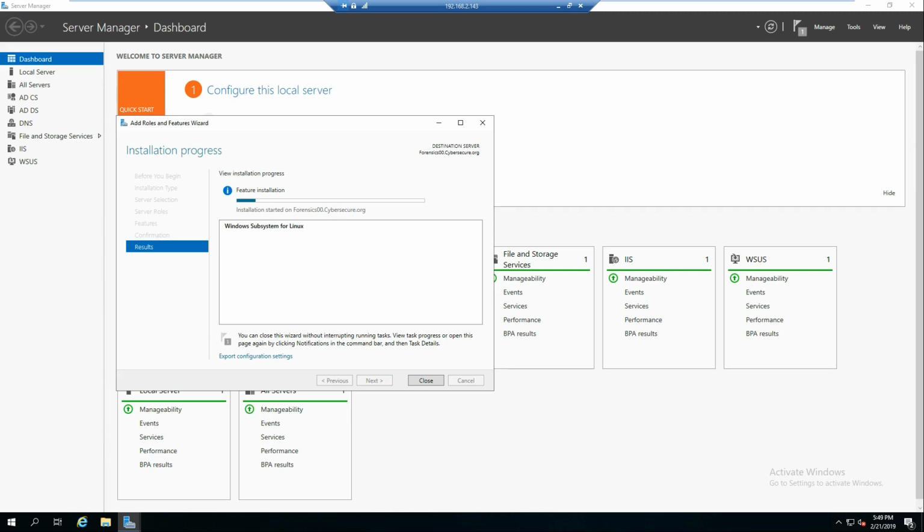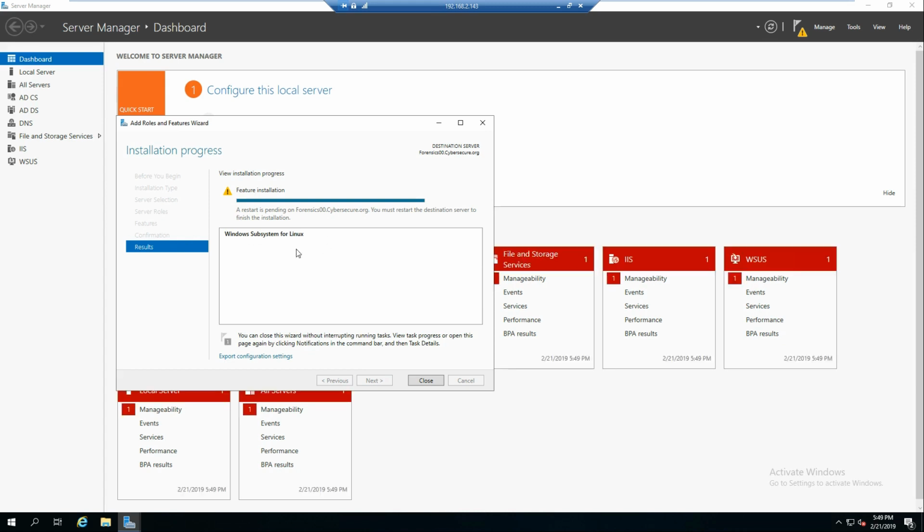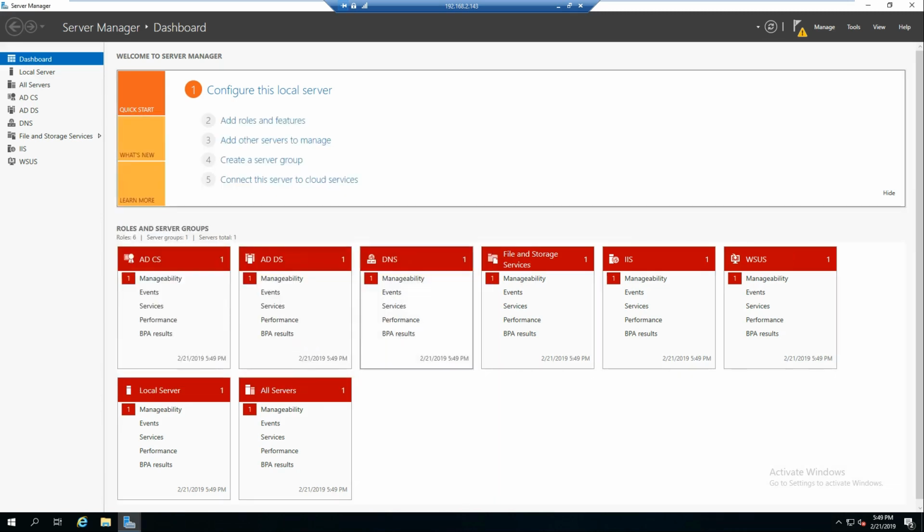The installation may take a few minutes, but for the most part, it shouldn't take too long. And you'll notice here that a restart is pending. You must restart the destination server to finish the installation. So I'm going to click close, okay? And I'm going to restart my server, all right?